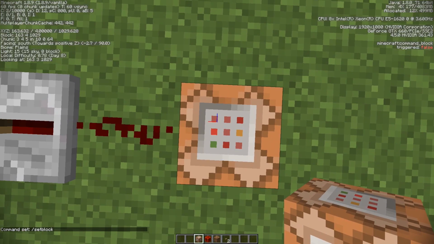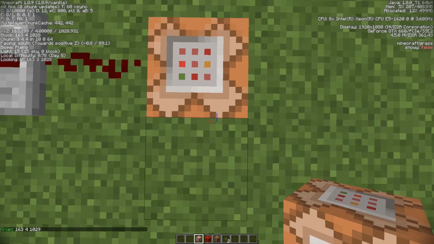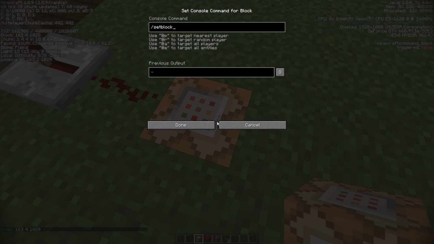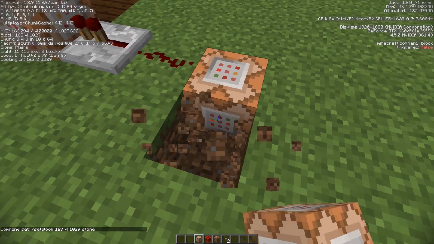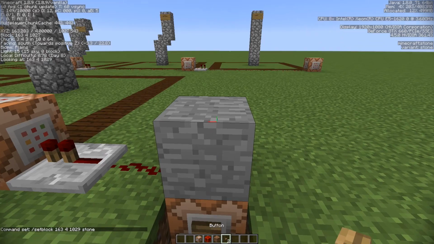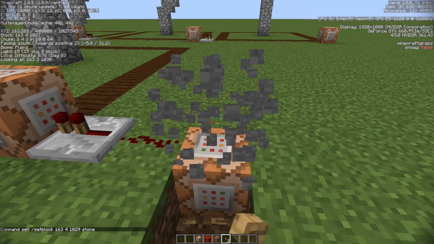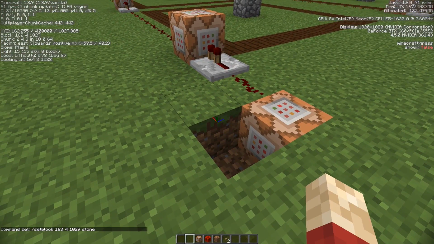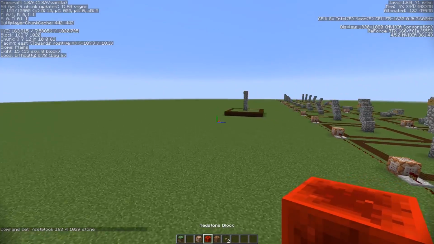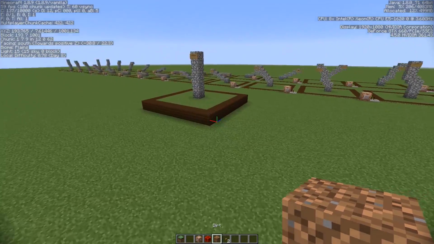I'm just going to teach you straight up how to do this. So you want to take, again, using that block on F3, write the coordinates down above this exact command block where we want the pulse to begin. Then we put in those coordinates, so in this example, 163, 41, 029. That gives you the coordinates, and then we just put stone. So let's test it out. We press the button, boom, it just set it to stone. Very easy.